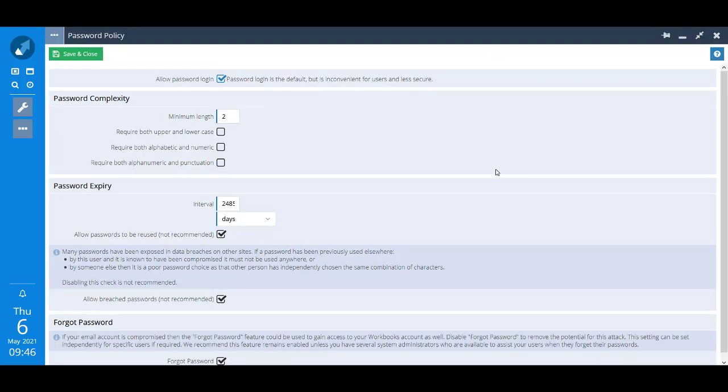If you're not authenticating using Microsoft or Google, you'll need to make sure that you've got a good password policy, and you need to make sure that this checkbox at the top is ticked, otherwise users won't be able to use a password to log in with. The complexity of this password isn't very good. It says a minimum length of 2 characters.